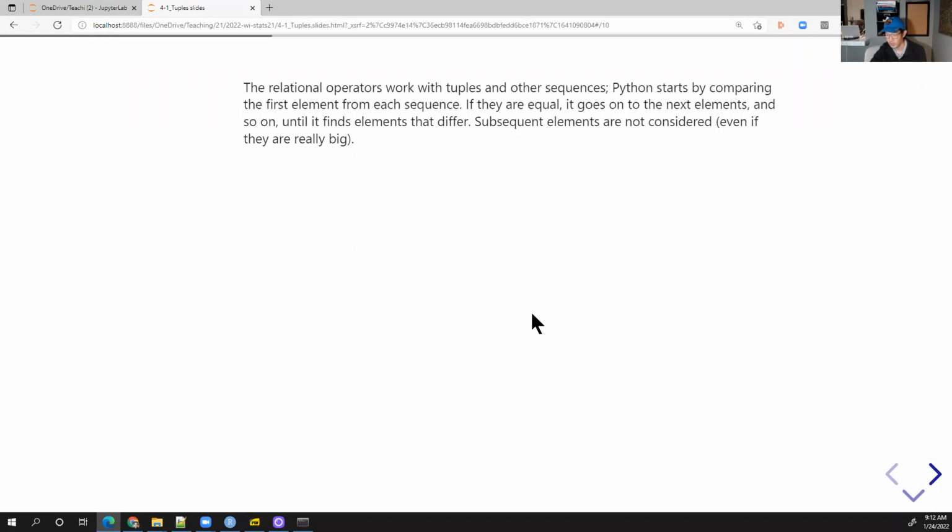It's kind of just like the way you would alphabetize words. You look at the first letter, then you look at the next letter and the next letter. And when there's a difference, you say, oh okay, this one comes before, and therefore the entire word comes before the other word. And it doesn't matter what all the letters are that come afterwards, right?